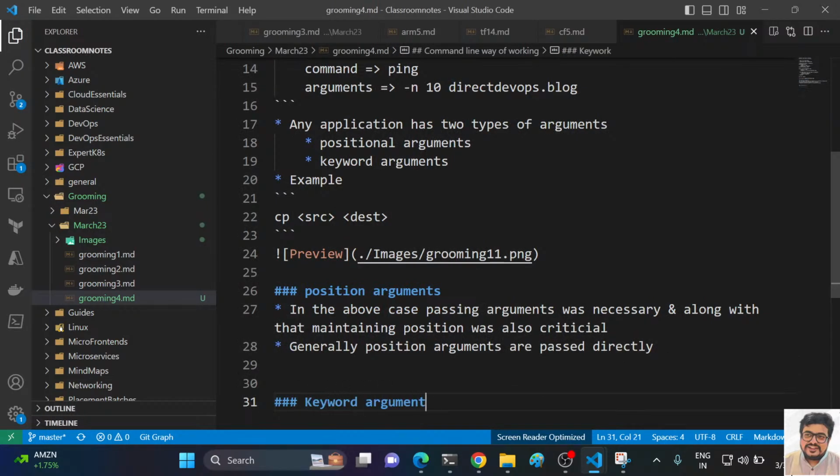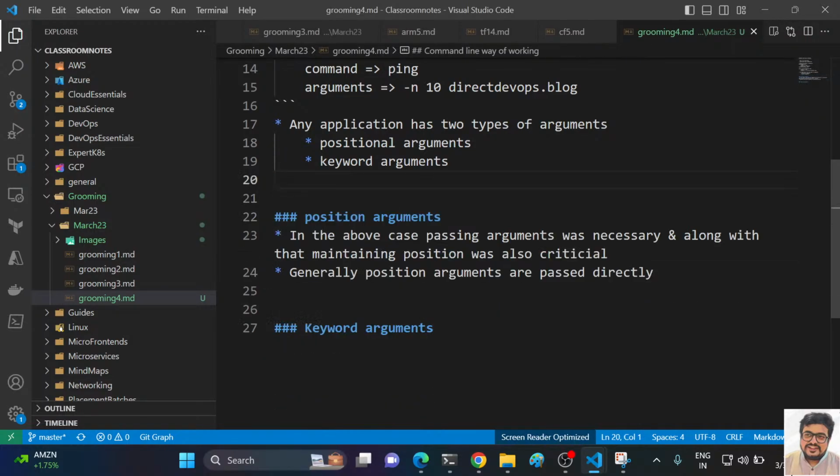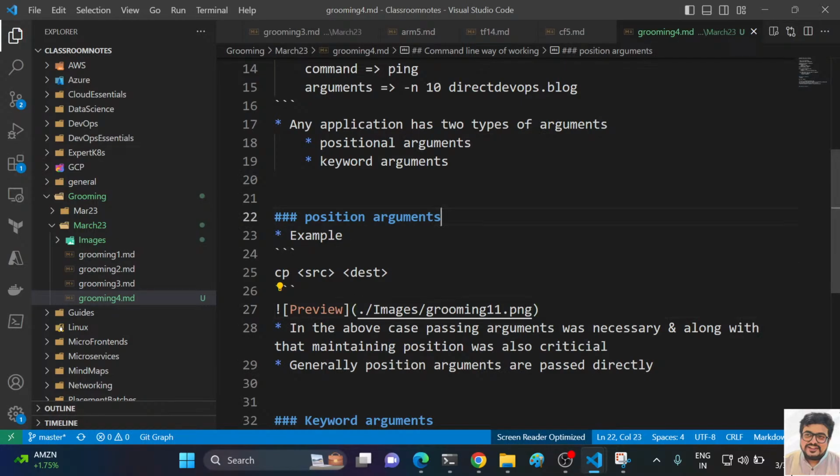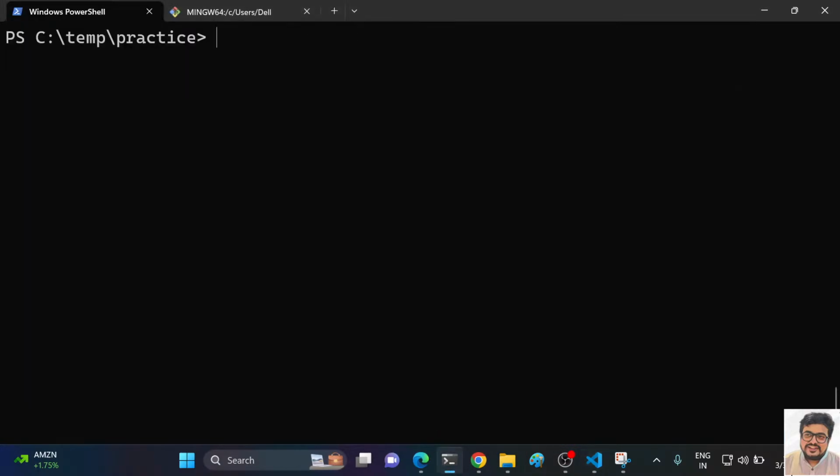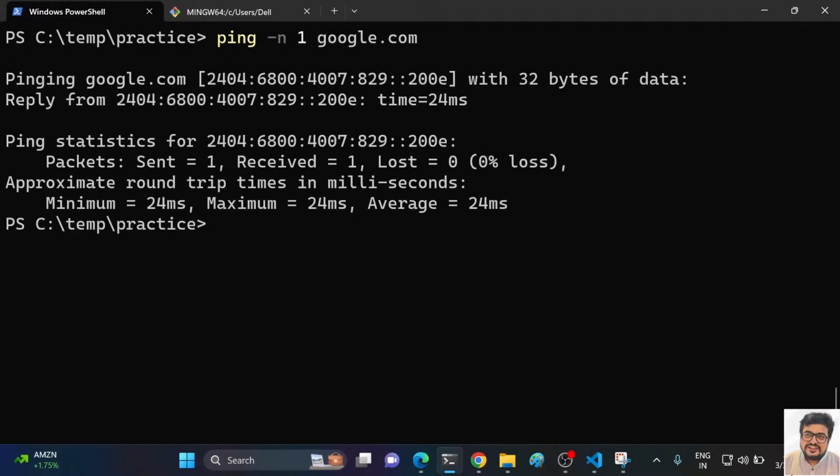keyword arguments. In these keyword arguments, let me try to write ping google.com. So google.com is what? Argument, and it is a positional argument. Now over here I am passing hyphen n and 4, hyphen n and 1. So it has pinged only once. This hyphen n is the name of the argument, 1 is the value to that argument. Hyphen n tells how many times I need to send the request, and the value of that is 1.